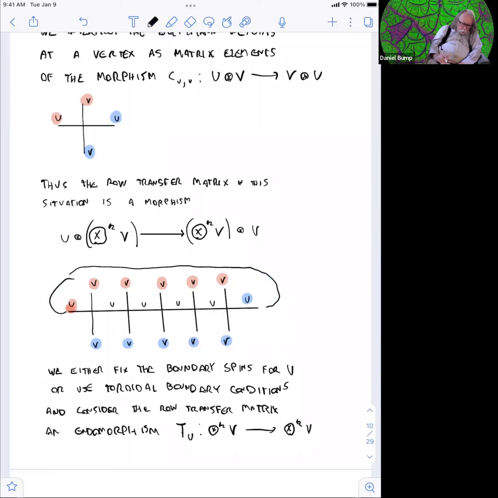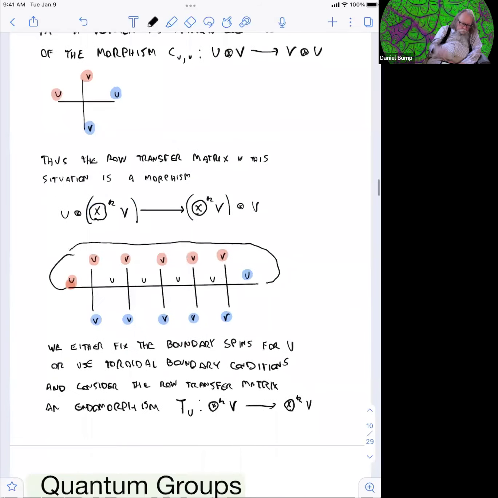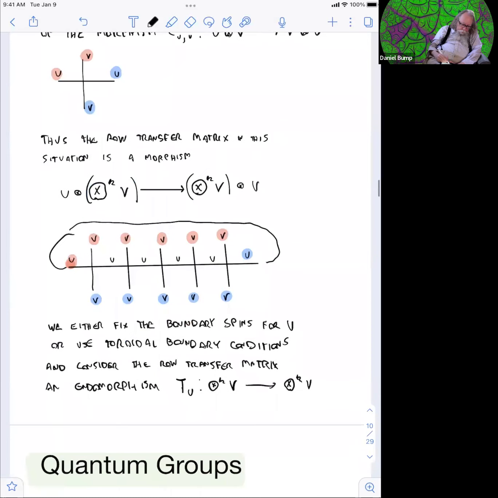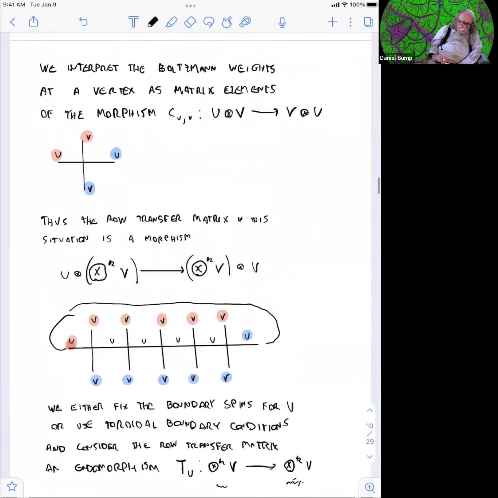Or you cannot do that, but instead you could fix an element of U and then another element of U, and then regard those as fixed. So basically, the row transfer matrix is going to be an endomorphism of tensor K V, and we see that in order to produce that, in this categorical framework, we need another object, which is going to be this U. Are there any questions?